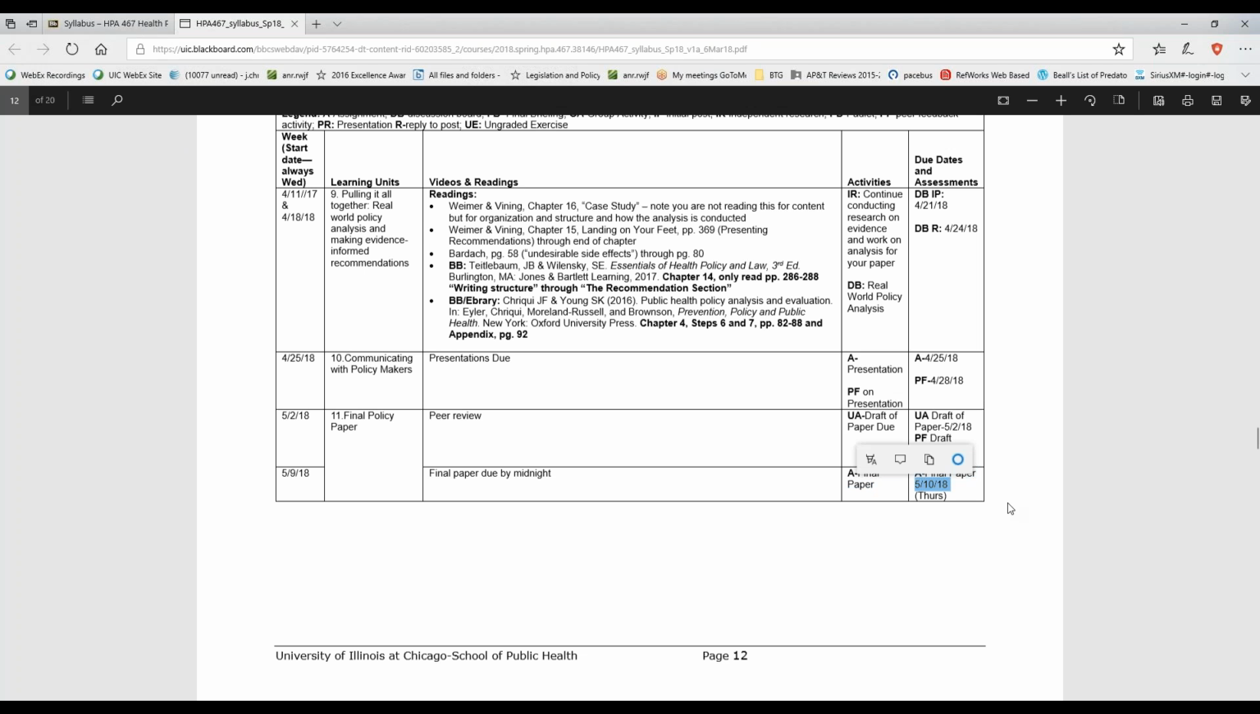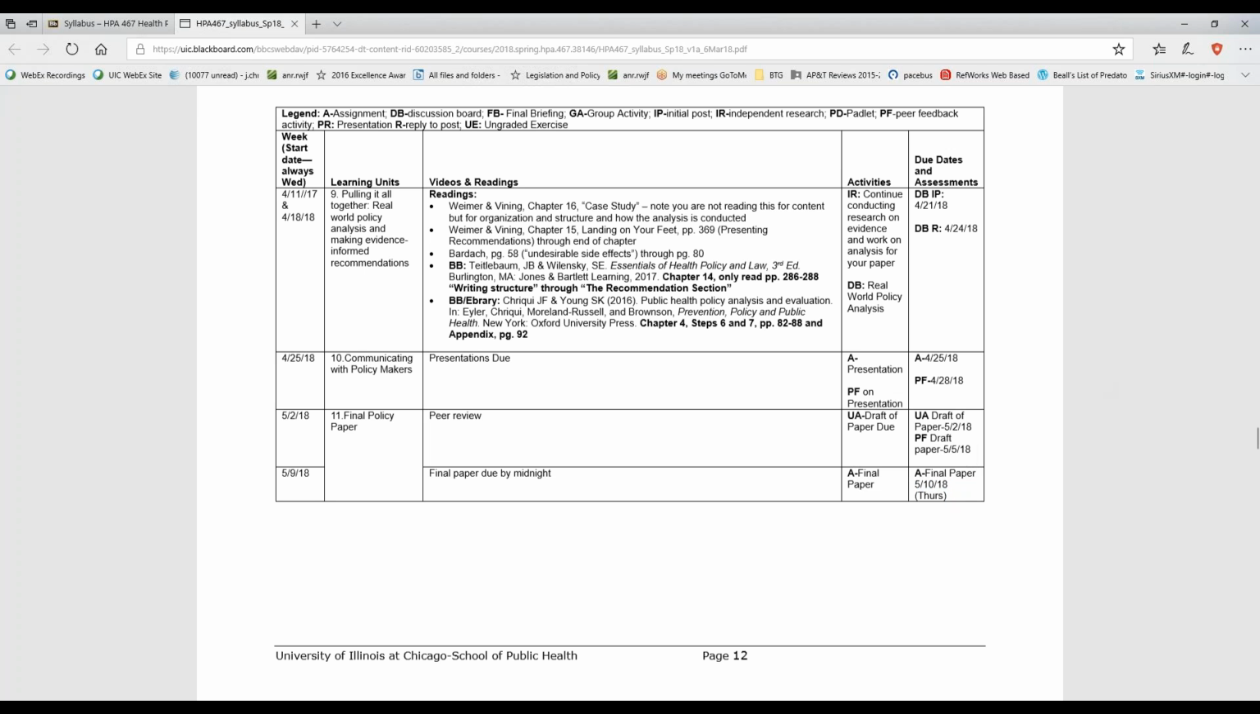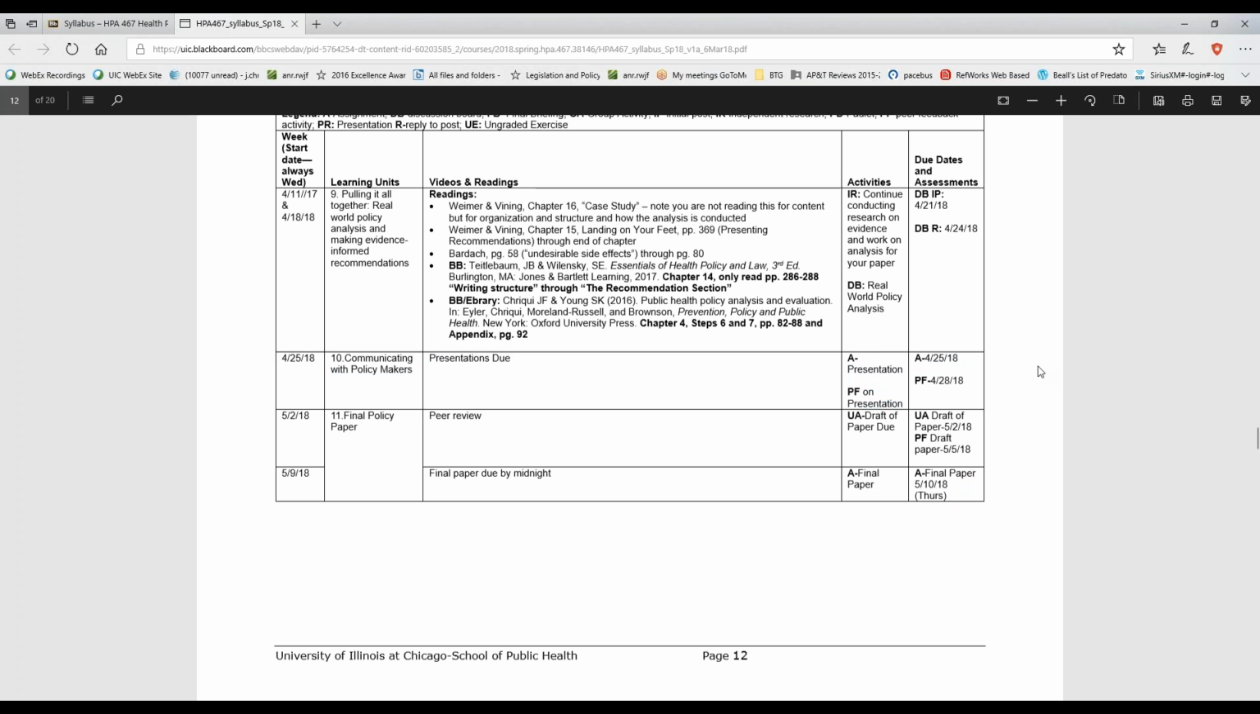And I won't be able to accept any late papers, because I extended it as far as I possibly could, since grades are due the following Wednesday. So I want to make sure that I have plenty of time to do the final grades. But I'm probably going to give you another day or two for doing the briefings, just so that people have a little bit of extra time for the evidence review.